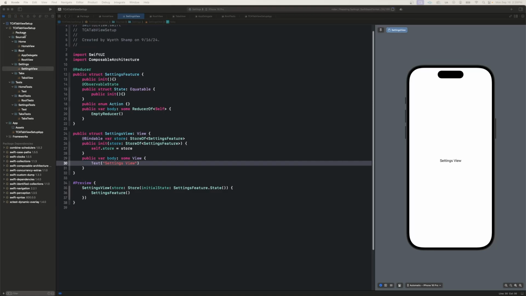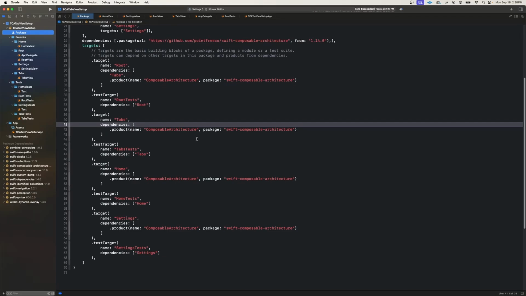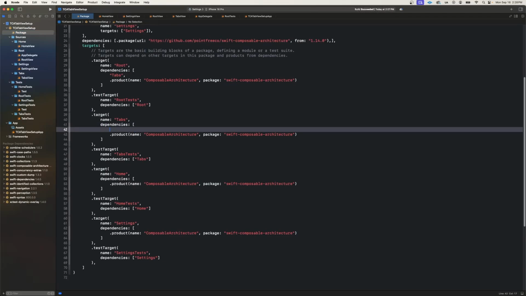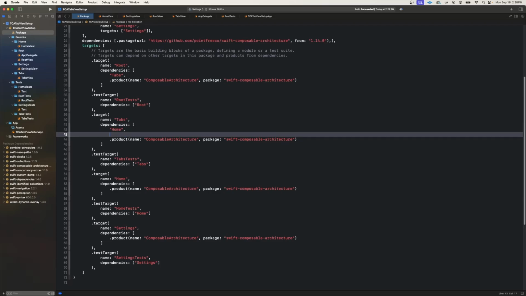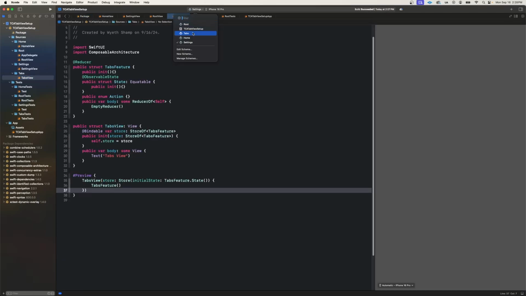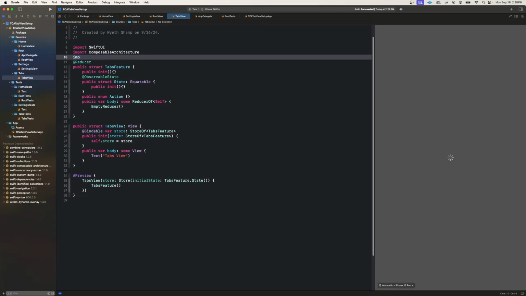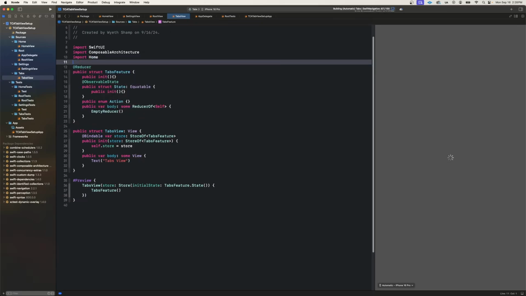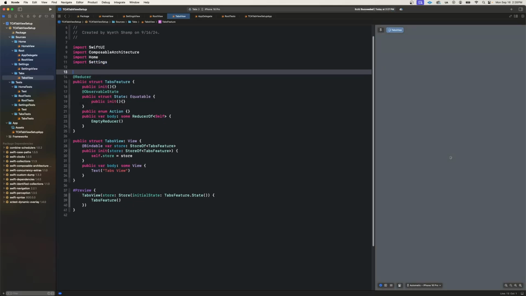But first, we need to add a dependency for them in the tabs module inside of our package. So we can come in here and add home, settings. Now we should be able to come to tab view, switch over to tabs, and import home, import settings. We'll give that a quick build, make sure that works.